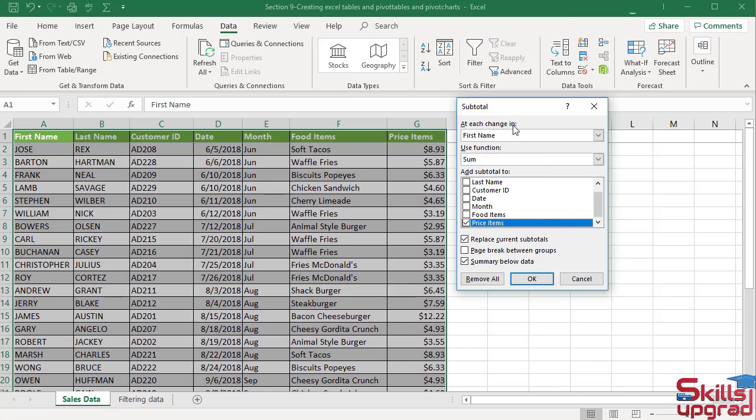At each change in arrow button, select Month. Use the Sum function because I want to add values. In the Add subtotal to box, keep the Price item checked. Click OK.